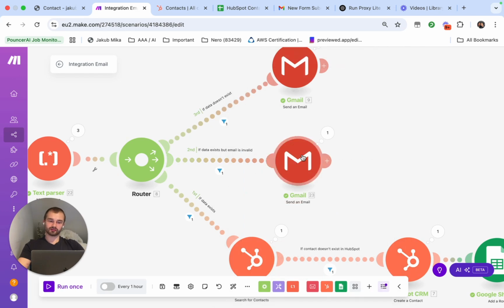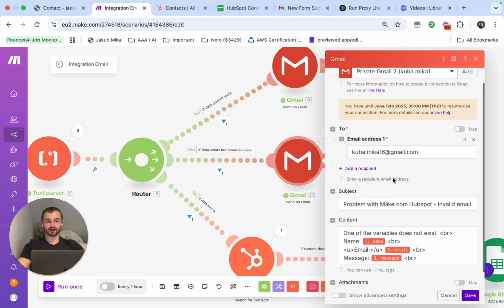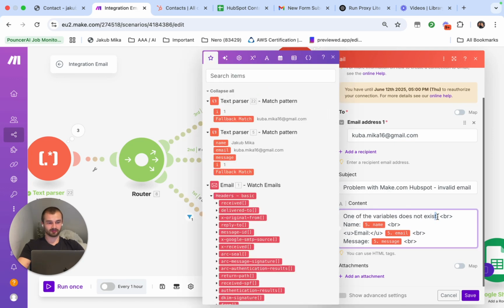Then we just send another email, and that is the same thing as before. So there's an email, there is a subject, and one of the variables does not exist. Oh, actually, this is the one where I have to change it. That's very easy. Let's just say problem with the email. All right, and there's name, email, and message. And the email will show just basically incorrect email.